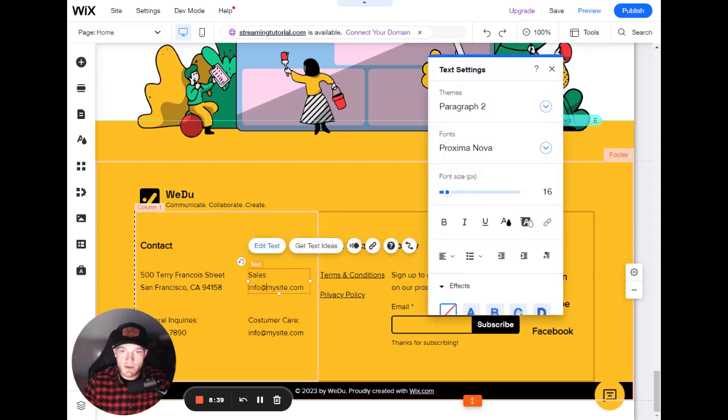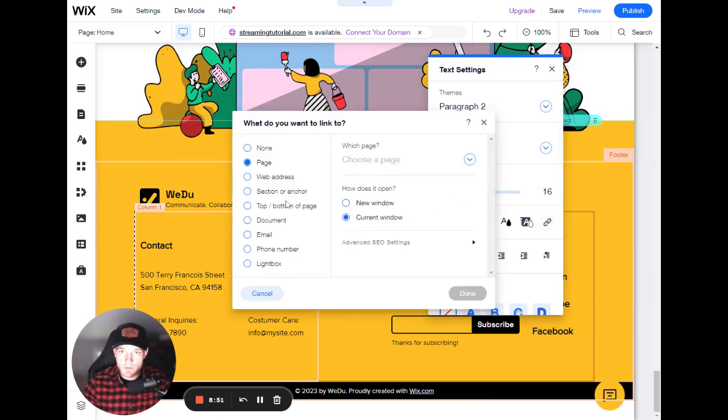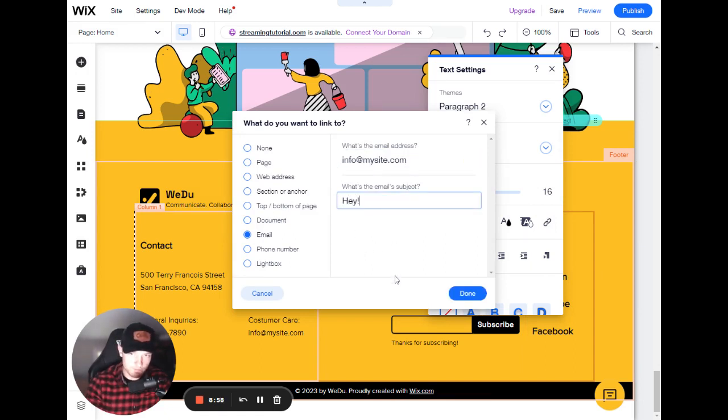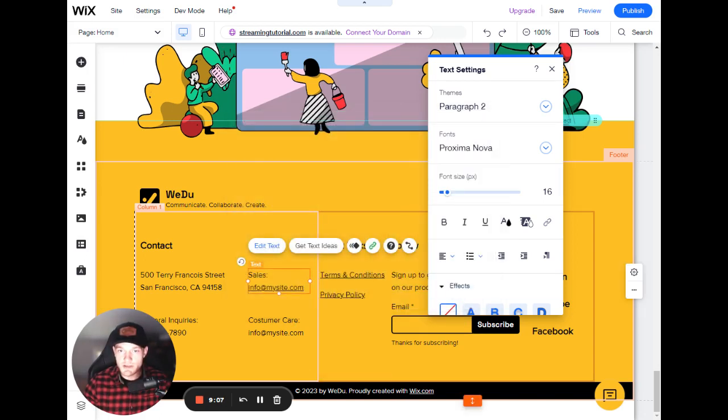Another cool feature, again, is linking text such as emails. So we can copy this text. If we've already typed out this email here, we can copy it and go and link it to email, paste in the email. We can also put in a subject line. And when the person clicks on this email in the footer, it'll automatically put in that subject line, hey. You'll see that it becomes underlined to signal that it's linked, and this will be highlighted. We can always take that underline off.